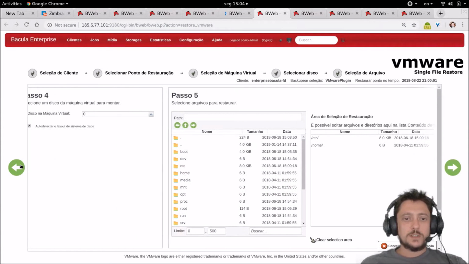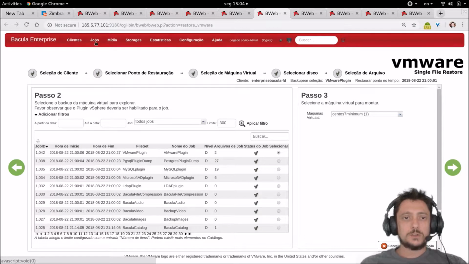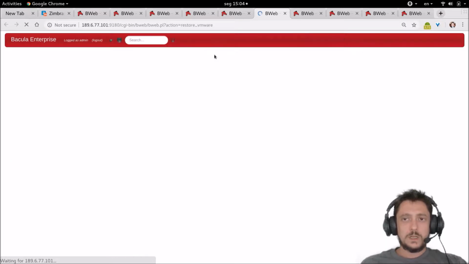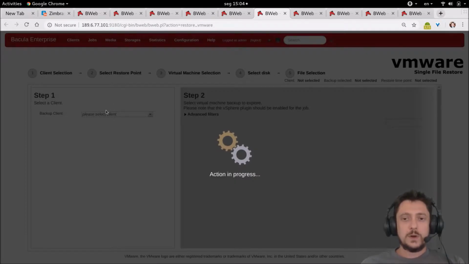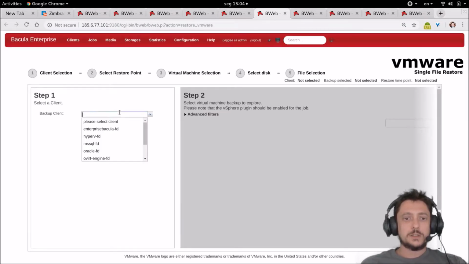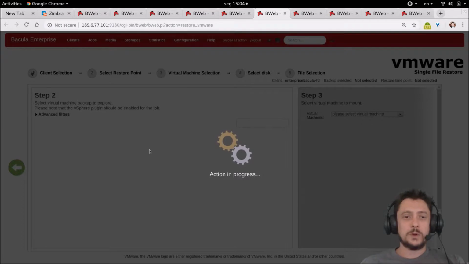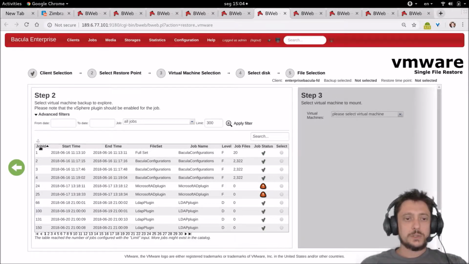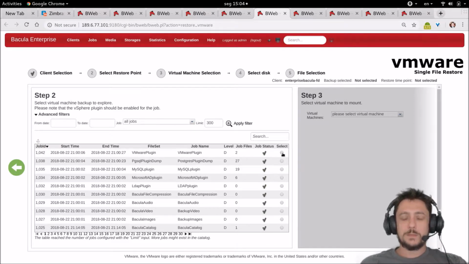We also have a special menu here, Jobs, for VMware. From the backup of a whole virtual machine, you can restore just one file from the virtual machine. This is also called instant restore. I just choose a virtual machine backup.